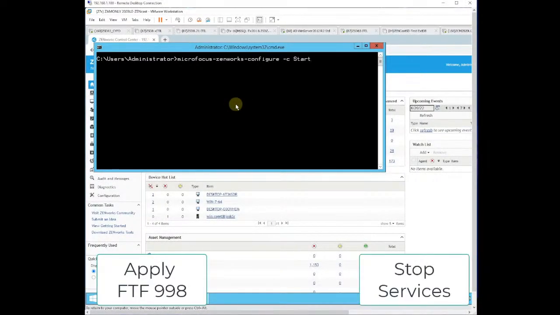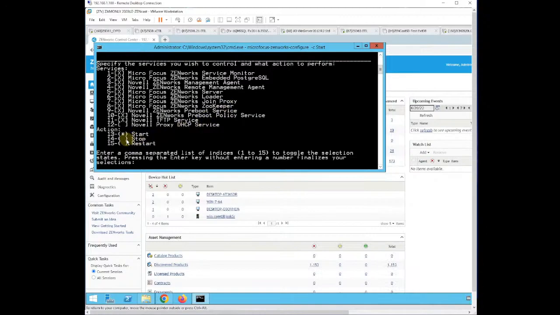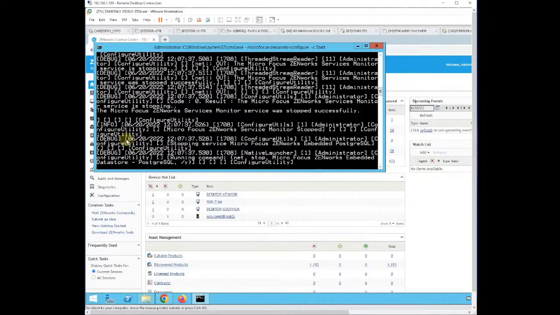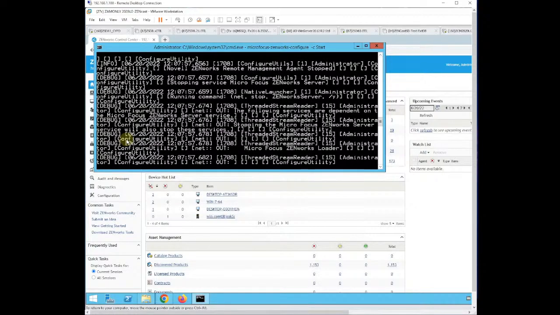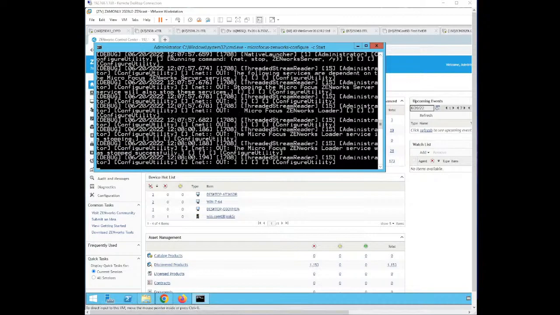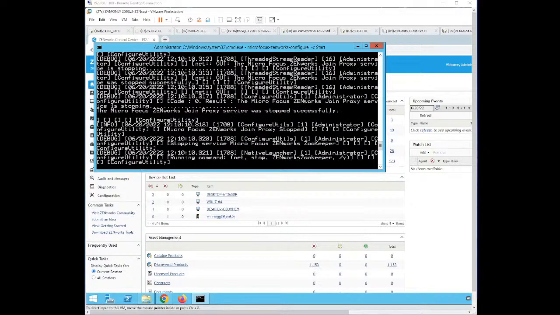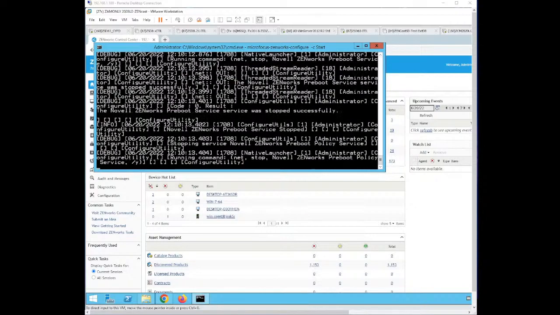We're going to go ahead and stop services on this primary server so that we can go ahead and adjust or install 998. So again, we're going to do the commands, and it's going to go through and stop all our Micro Focus ZenWorks services. As it goes through this, next we're going to extract 998, if I remember correctly. And this is going directly off the documentation, okay?